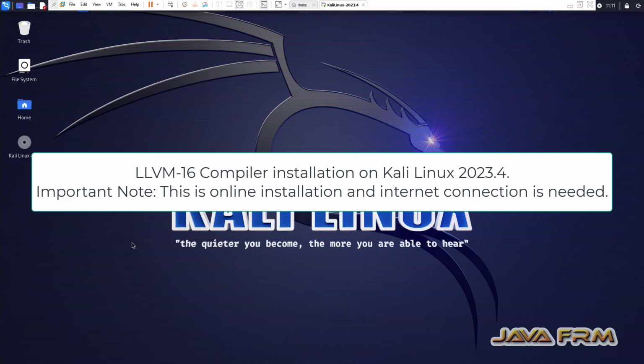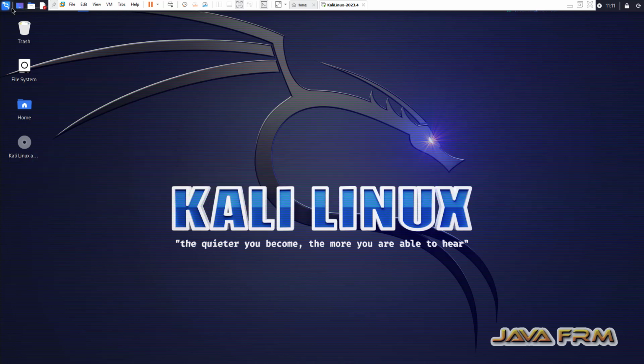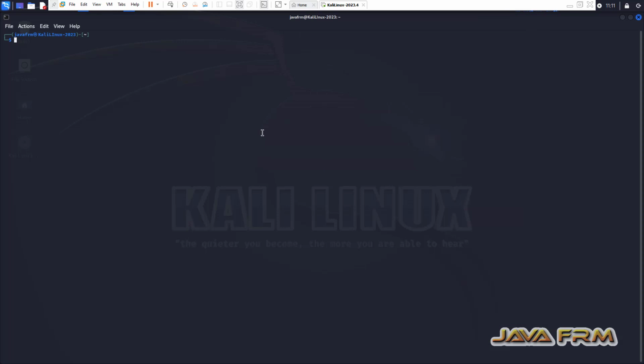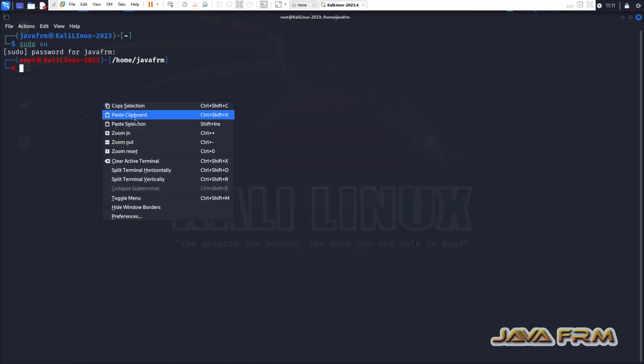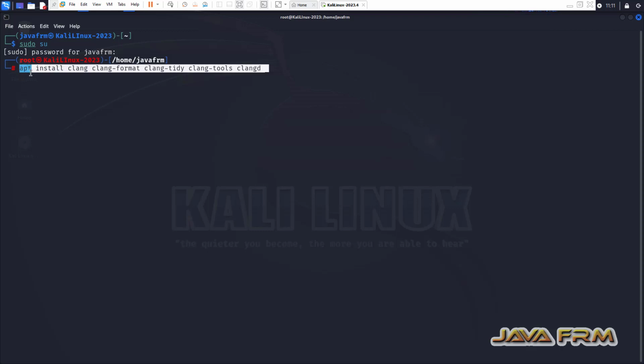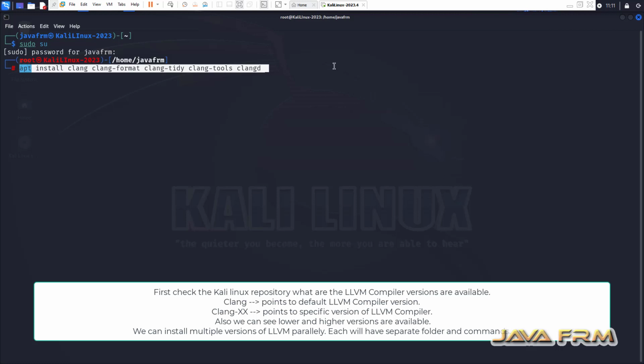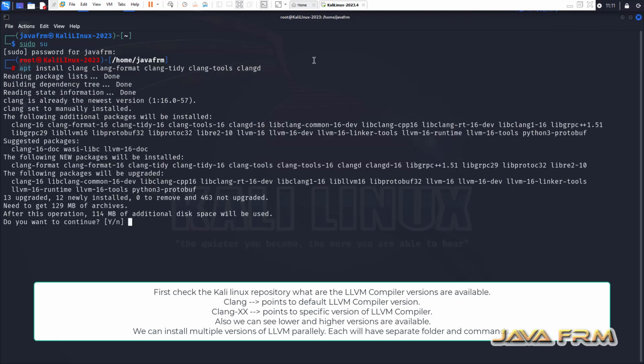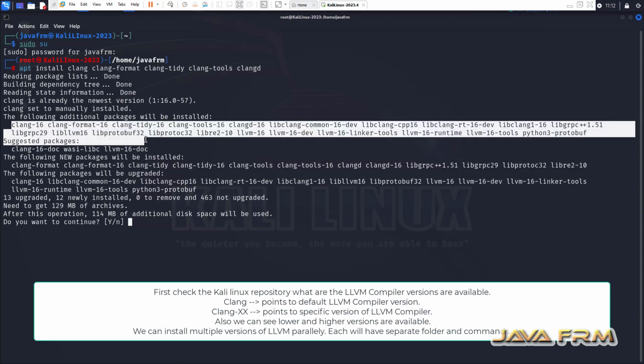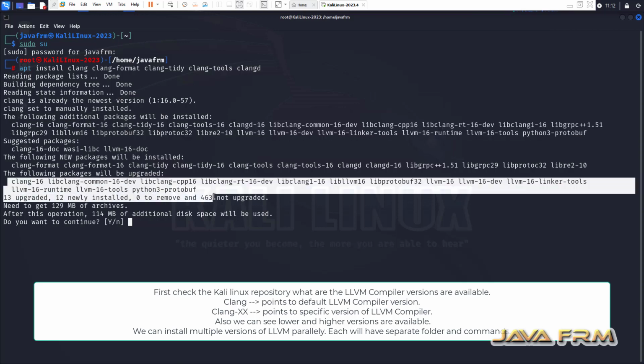Welcome to Java Forum. Now I am going to show you how to install LLVM 16 compiler on Kali Linux 2023.4. So first I am opening the terminal. Login as a root user. Run this command: apt install clang, clang-format, clang-tidy, clang-tools, clangd. So this will install LLVM 16 compiler, because LLVM 16 is the default version for Kali Linux 2023.4.